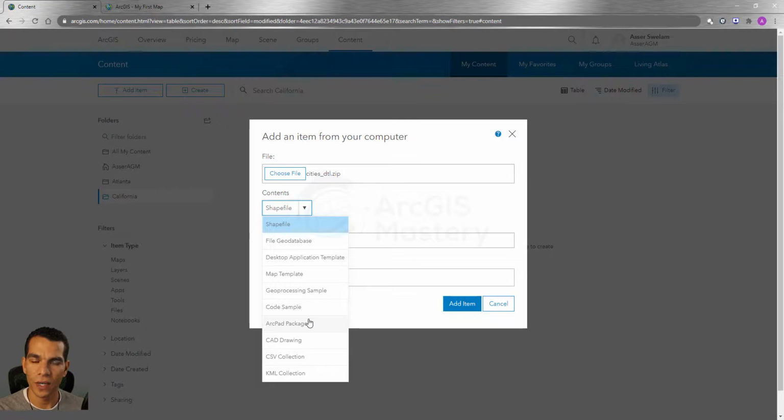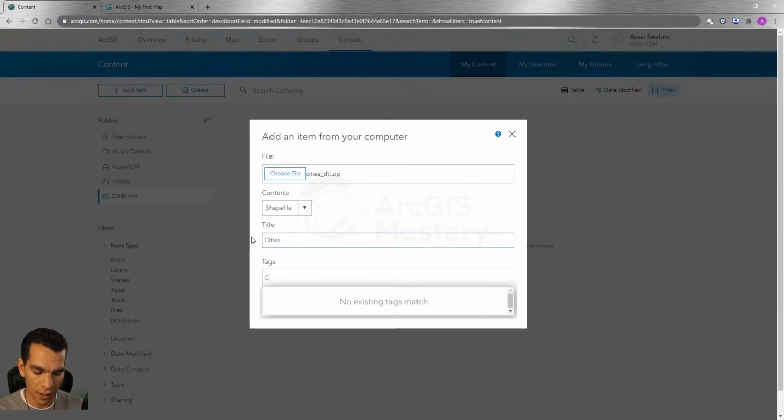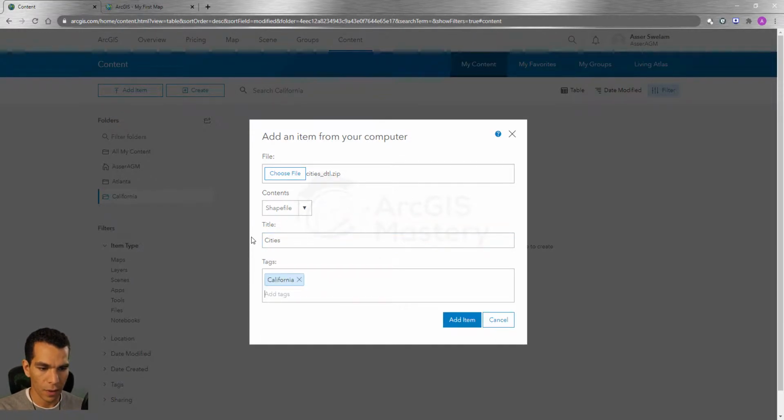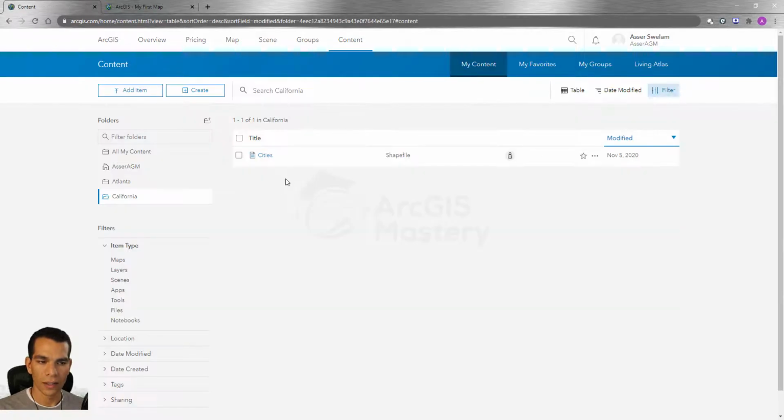So when you add a zip file, because ArcGIS Online doesn't know what's inside this zip file, you define it and say this is a shapefile, and you choose shapefile from here. Let's call it cities and tag California, and we will say add item. As you see here, I added this item inside my California folder. After I upload my item, it opens the item details, and we will check the item details in another video so we can focus more on it. But right now let's go to the content, and now I have my shapefile uploaded to my California folder.